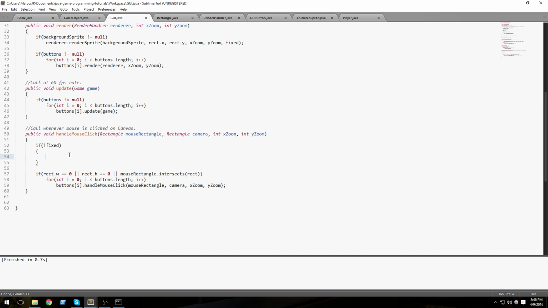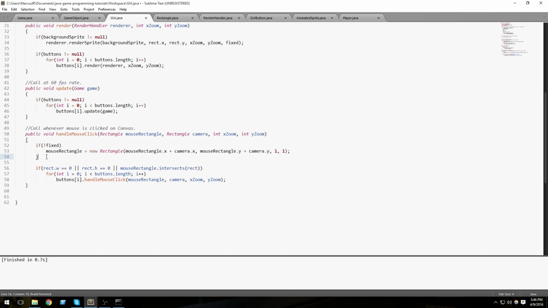So we want to avoid changing this. We're going to have to create a new mouse rectangle, and we can go ahead and use the same variable. Basically, mouse rectangle equals new rectangle, and then we have mouse rectangle.x, mouse rectangle.y, 1, 1. Okay, and I just use that instead of getting the width and height. And mouse rectangle.x is simply going to be mouse rectangle.x plus camera.x, and then mouse rectangle.y plus camera.y. So if we're not fixed, we want to change that. But if we are fixed, then we don't even worry about it. So that makes this actually a lot simpler. So yeah, I like that.